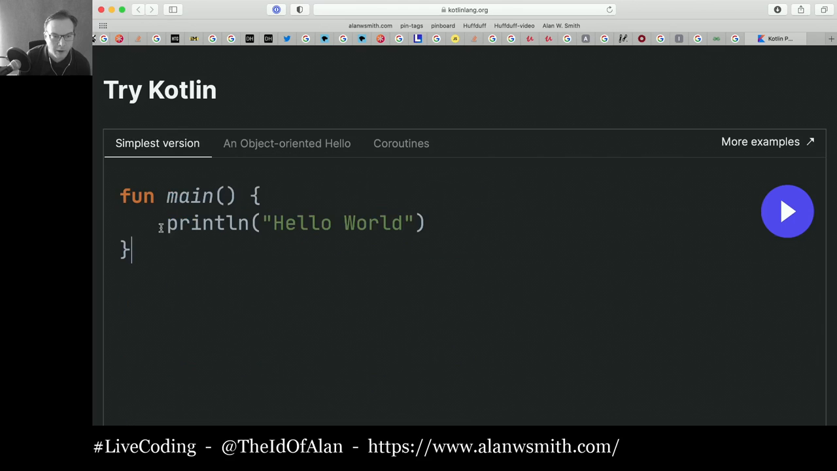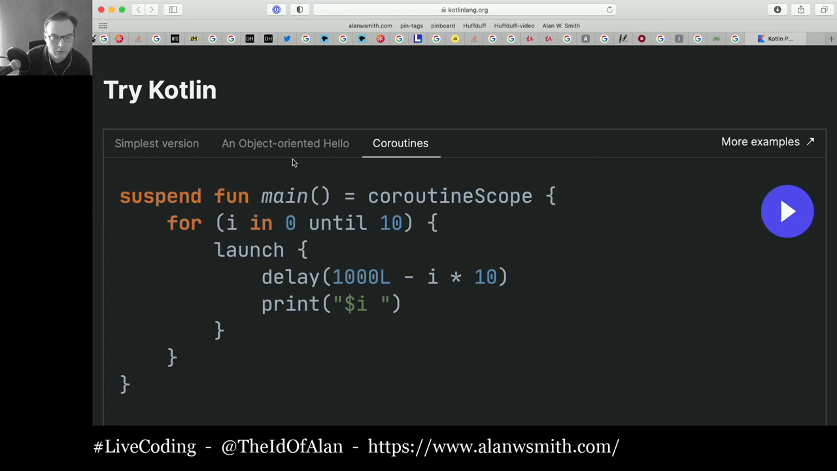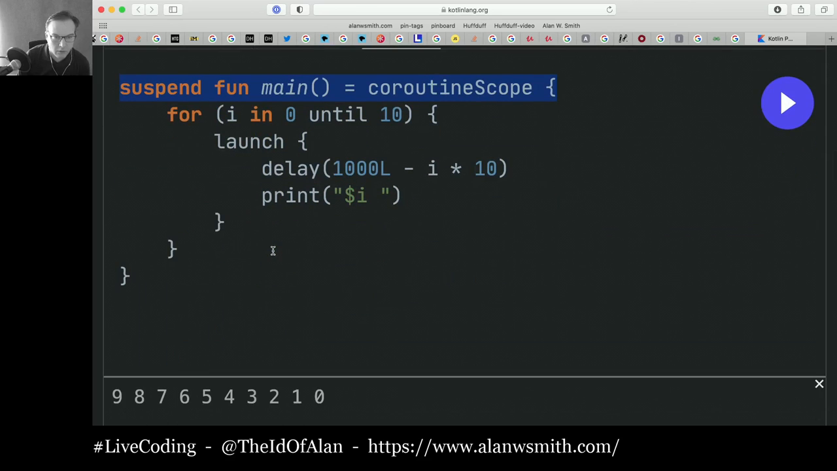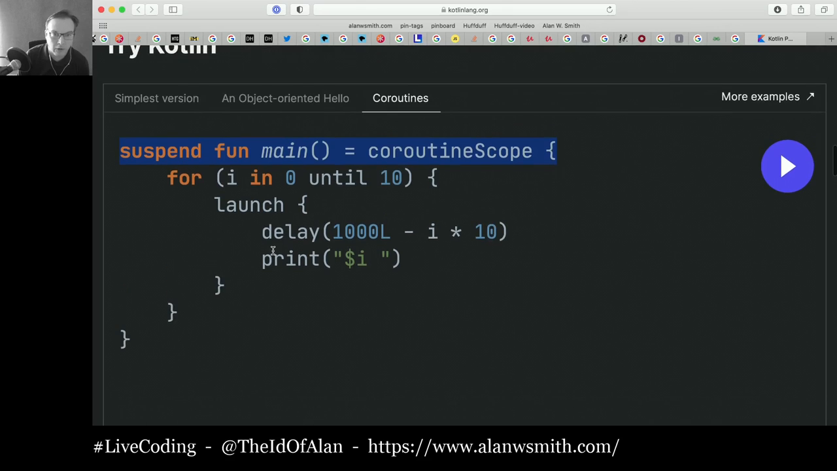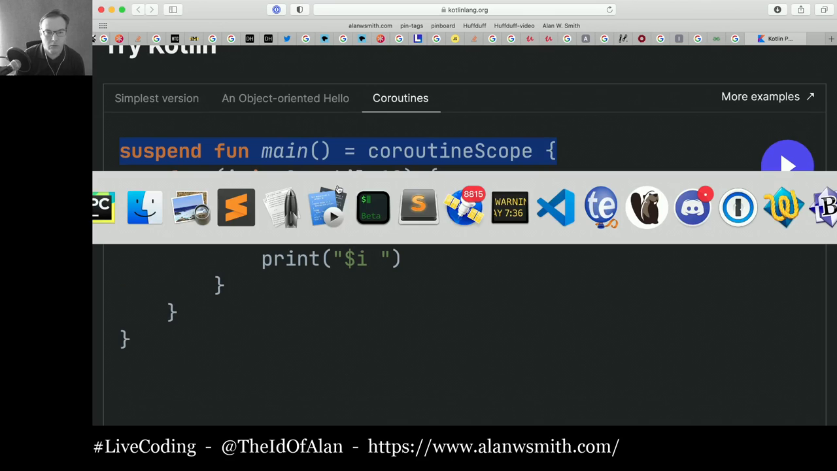Yeah, and you can roll way back, right? This I don't totally get. Suspend fun main coroutines. I have to look into this. I don't understand this. I mean, I get a for loop, right? But I don't understand this part of it. Or I don't know what that part does, I guess would be a better way to say that. Cool. I like it.